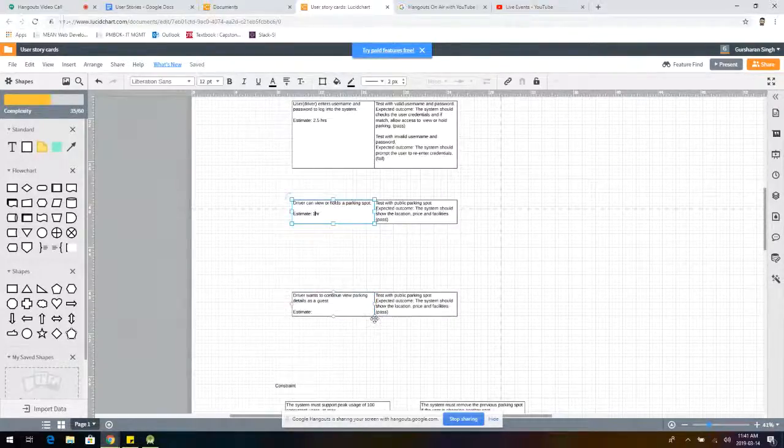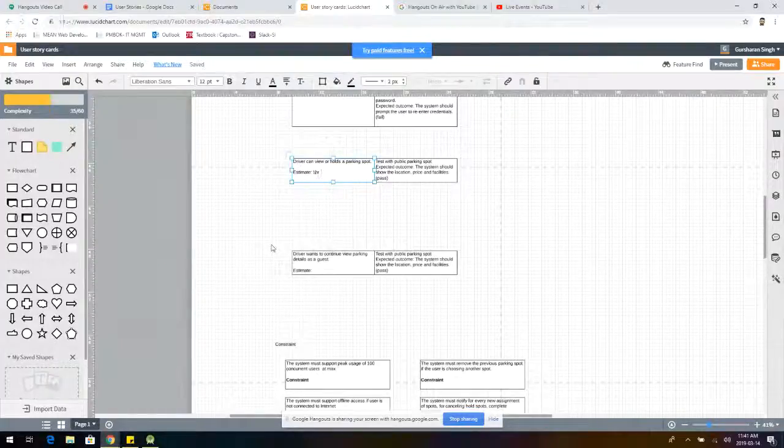Okay, so jumping on to the next thing. If Trevor wants to continue viewing parking details as a guest. Here, if the driver is choosing not to go with the login, he's choosing to go with the guest account. Perhaps it allows him to continue.